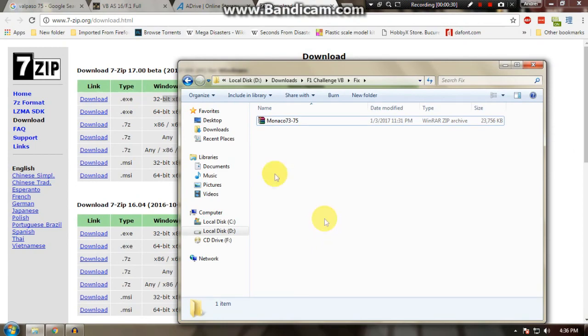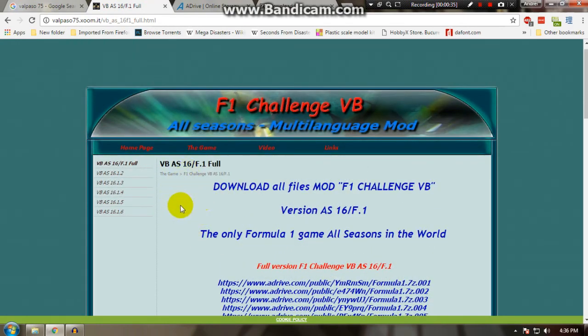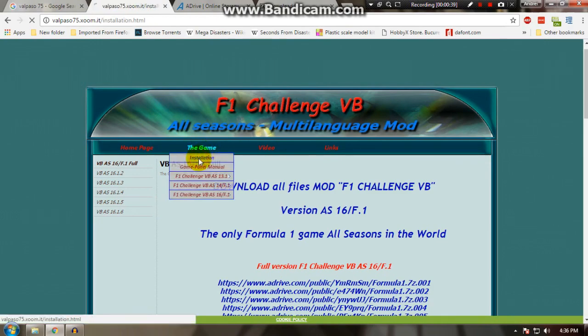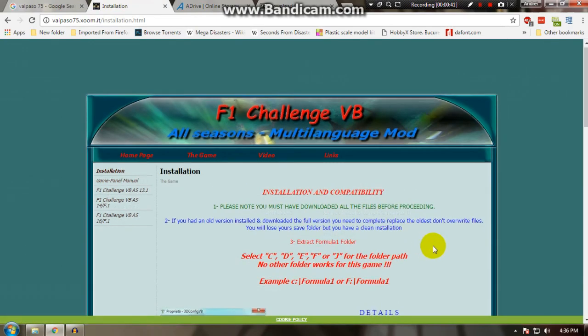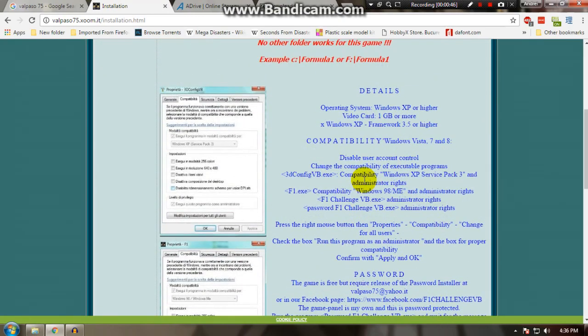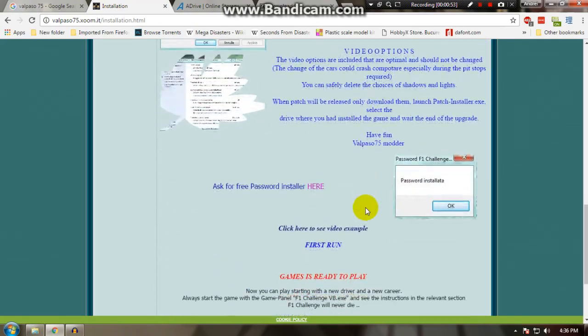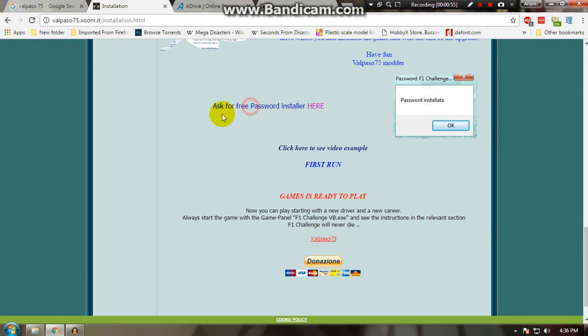Now, another thing you'll want to do, after you've downloaded everything, is go back to the web page, go to game installation, and you'll have a few informations about what to do here as well. Pretty much everything I'm telling you is right here on this page as well. Next thing you'll want to do is go down here where it says ask for free password installer. So you click the link which will take you to a Facebook page.